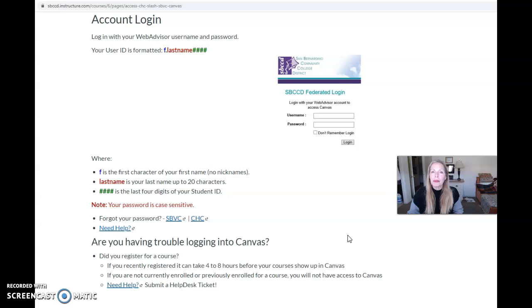Hopefully this will help you log on to Canvas and navigate to get to our class and understand how I've set it up. So again, this is kind of a stress for all of us, but we will get through it. It's a learning experience, and if you have any questions, let me know. But we're going to start with this website.